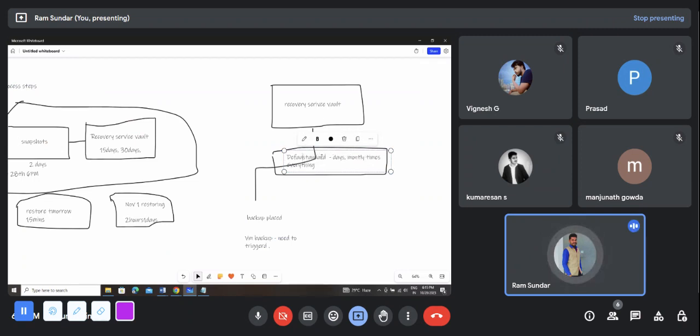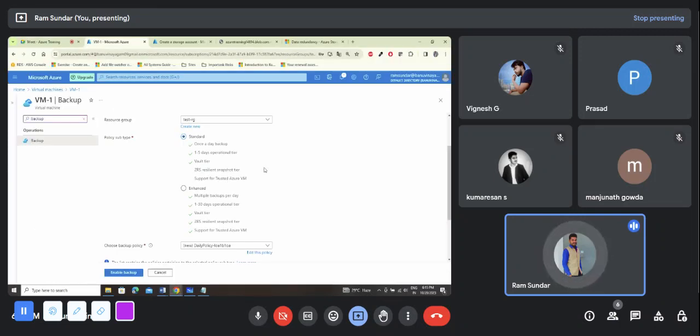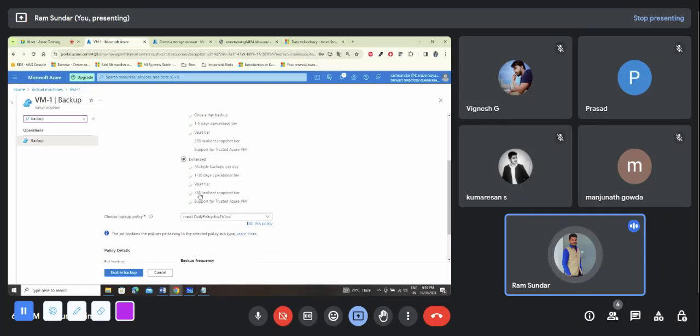Standard is the default one now. So, standard and enhanced backup policies. Just the rotations, cross regions, that is a small difference between the two, standard and enhanced. When you choose the standard one, once a day backup, per day one backup can happen. If you go with the enhanced one, per day multiple backups we can schedule.